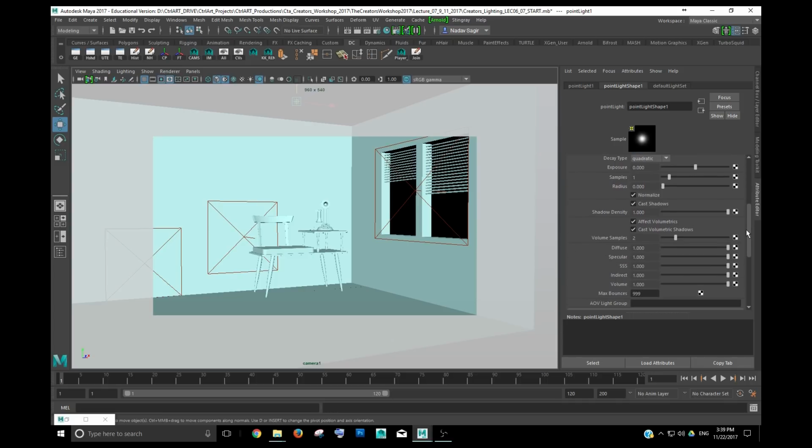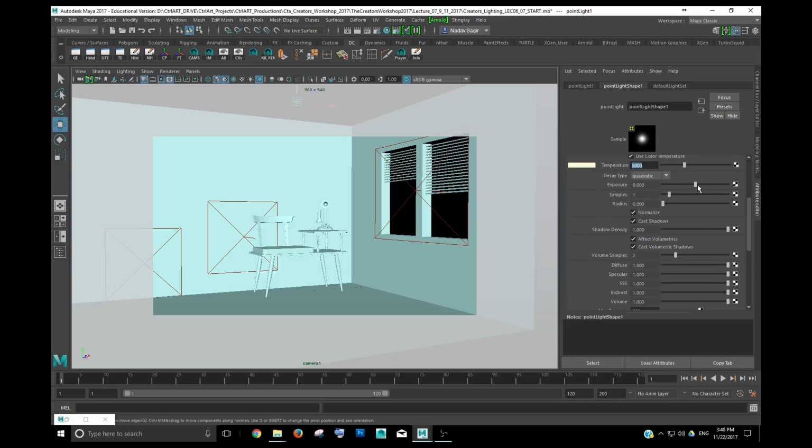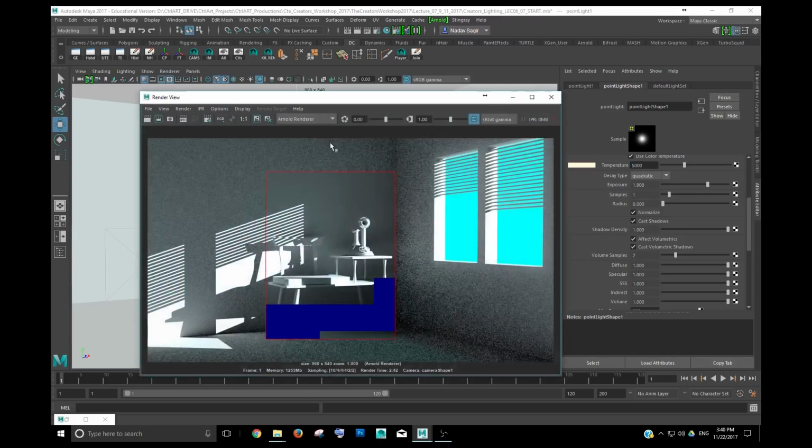And yep, this one I think is okay. Let's also increase the exposure. And I will do a quick test. I'm not testing it on its own. I'm going to do a quick test render. So I will load the last render and I will just render this region to see what it changed.